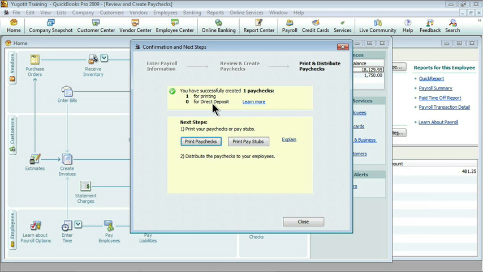We can mark them in each screen for direct deposit if we have that set up. I don't, so I'm just using one for printing. Then it gives me the option to print the paychecks, print the pay stubs. Normally, I would go ahead, click Print Paychecks, make sure I have the check stock in the printer, and all of those would print out. Instead, I'll go ahead and just say Close.